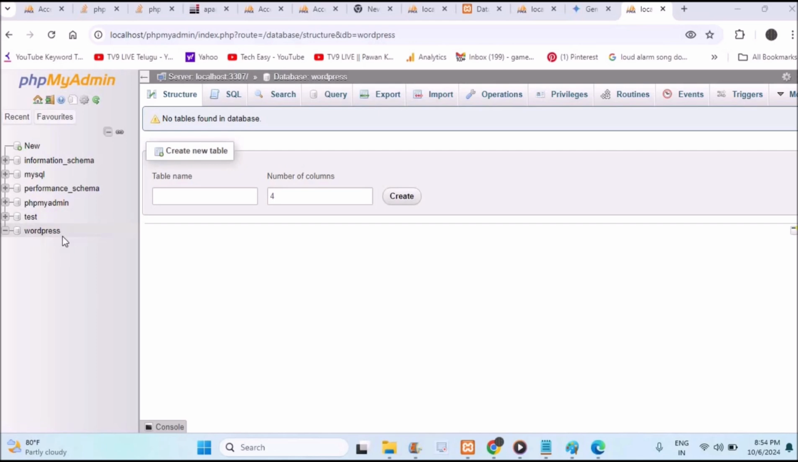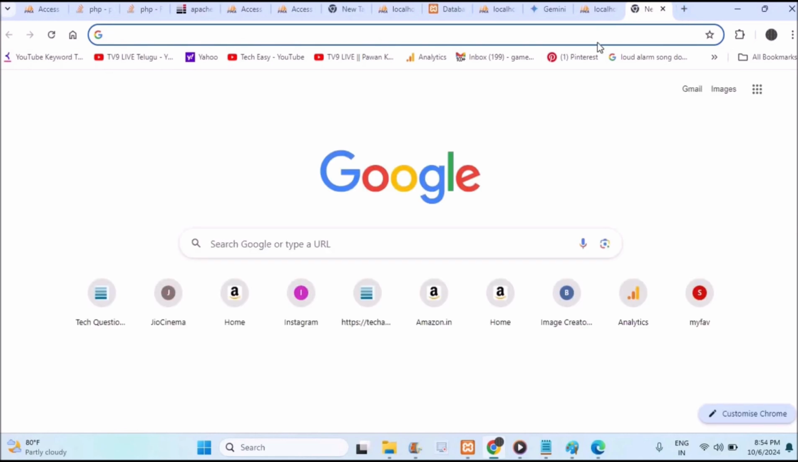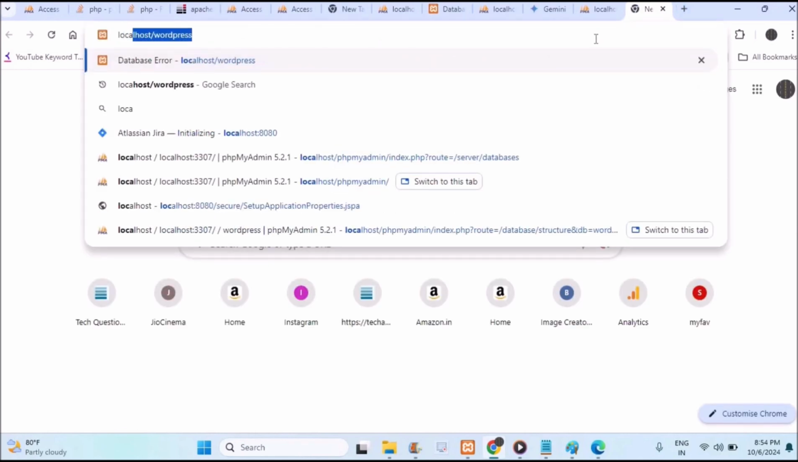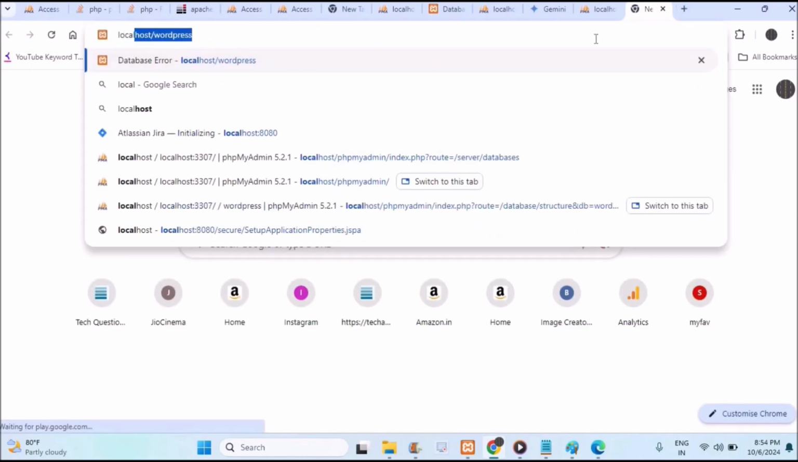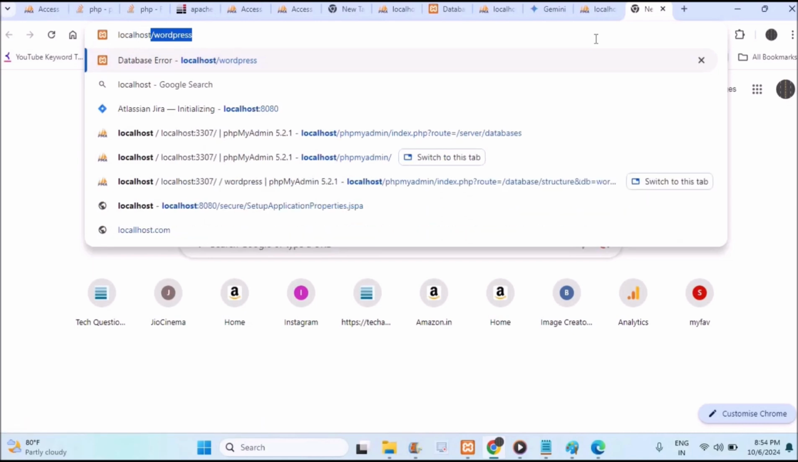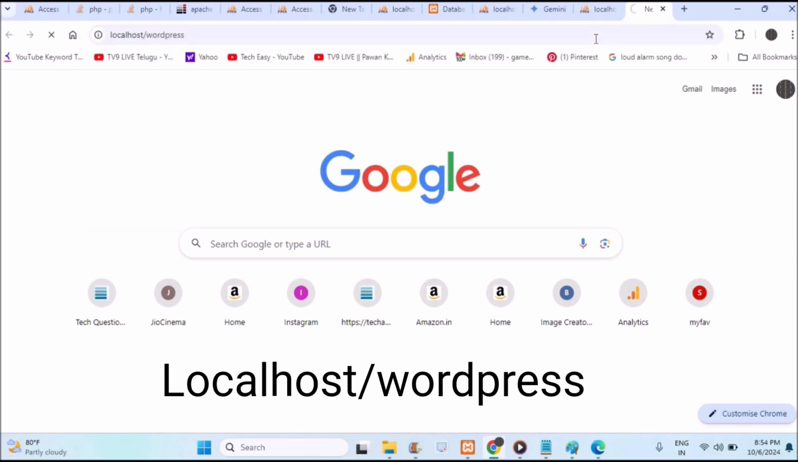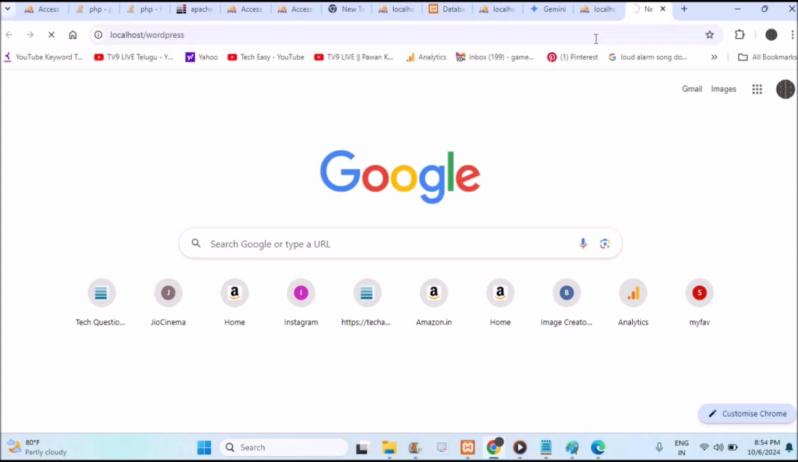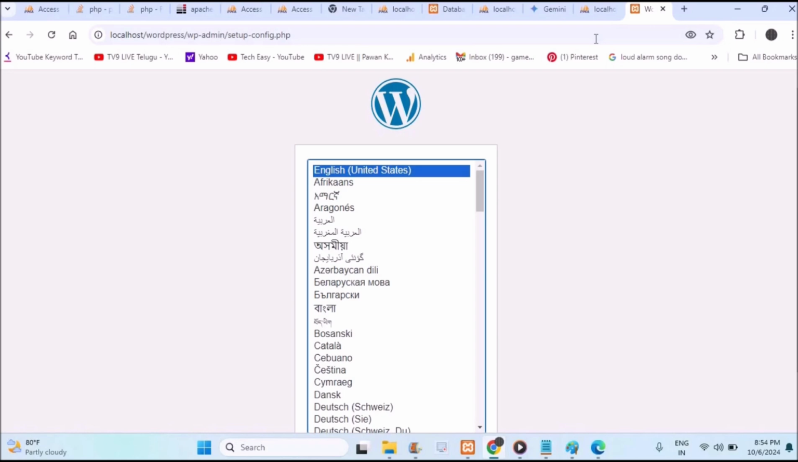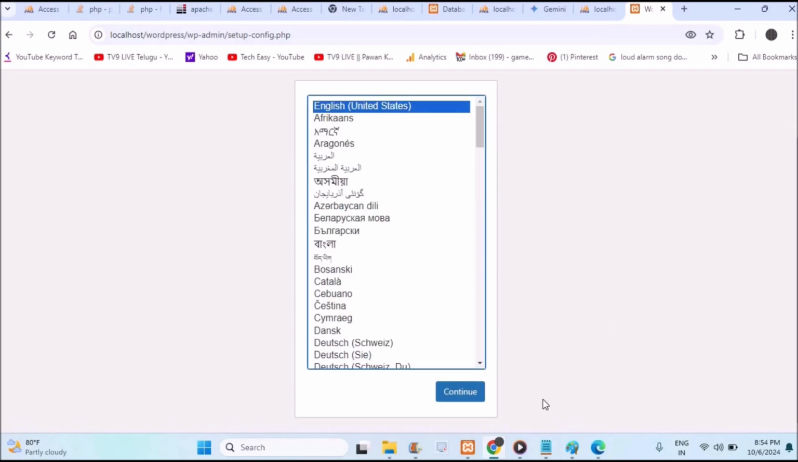And once you create this WordPress database, you need to open another tab, and here you can search something like localhost/WordPress, as it is. Because our WordPress folder name is WordPress, that's the reason we are giving localhost/WordPress. This will load up the WordPress. Here you can click on continue.